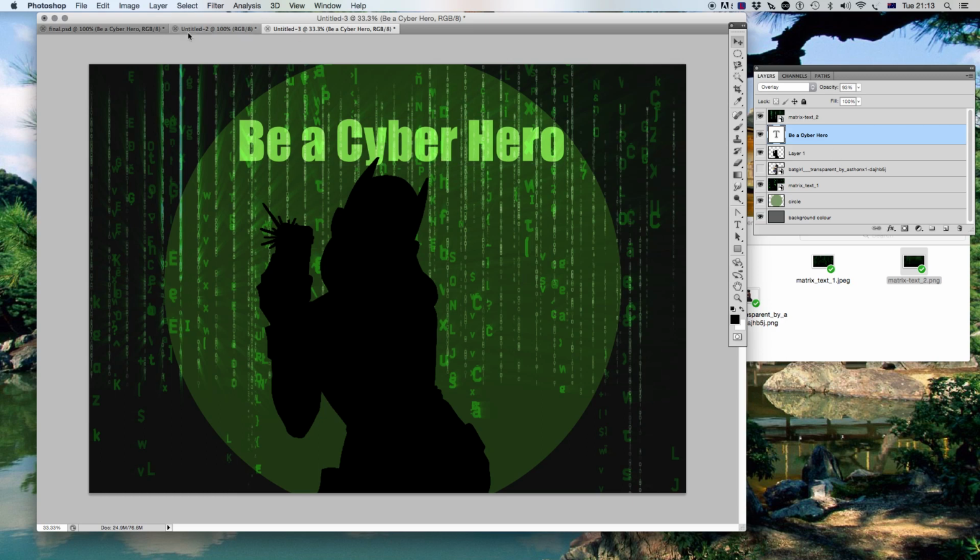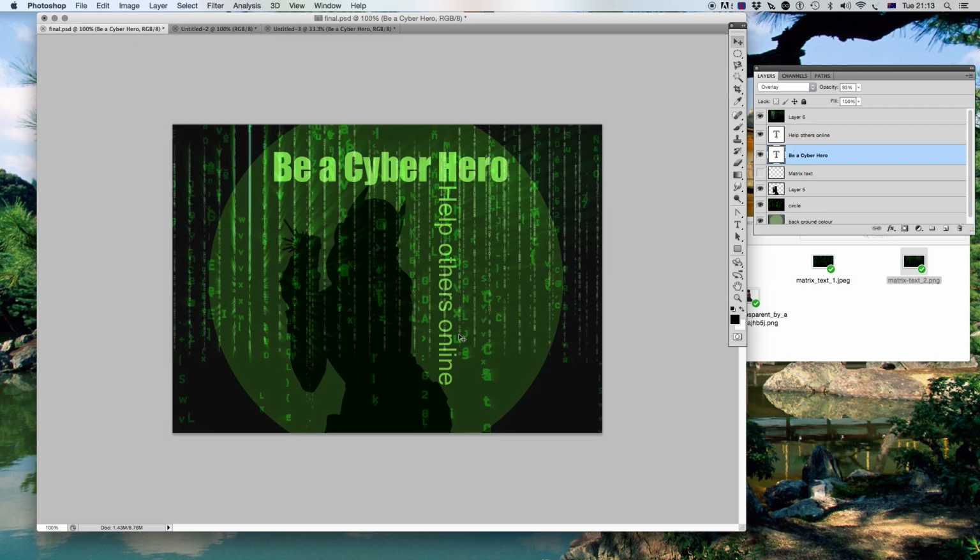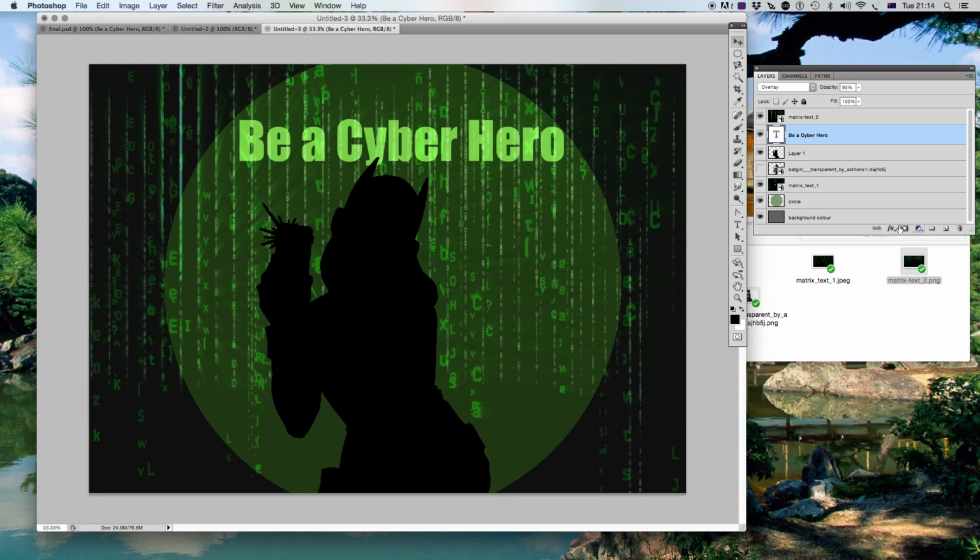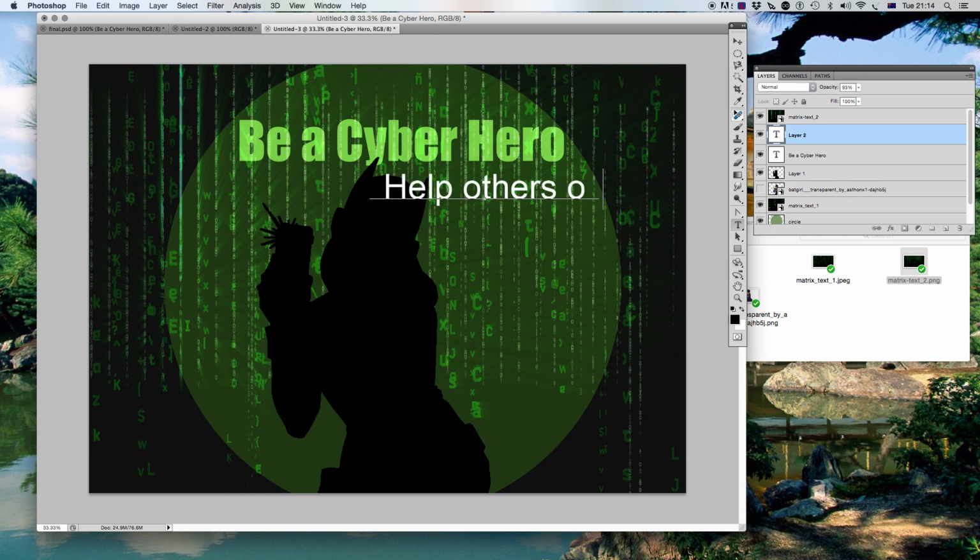Now the next bit of text I have in my final, help others online. You see I've got a different type of text here. So let's write that in now. Again, above here, if I select text, I'll create a new layer. And the text I've selected here is called Arial. You can use a different font, but I just wanted to change the font a bit. And I've changed the font size right down to about 48, so it's quite small. So I'll just put help others online. Now that's facing the wrong way.